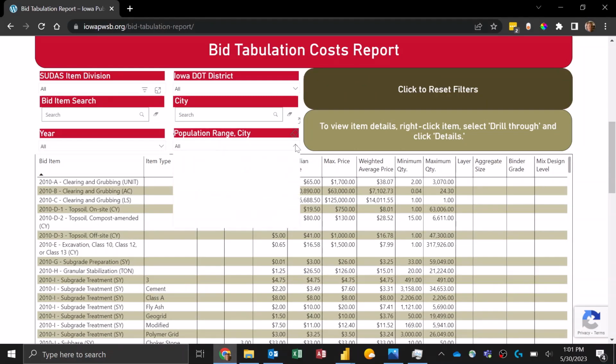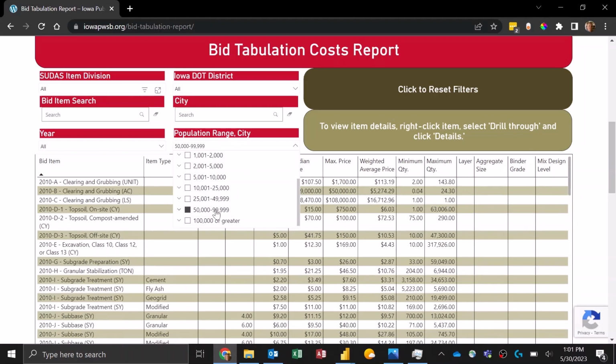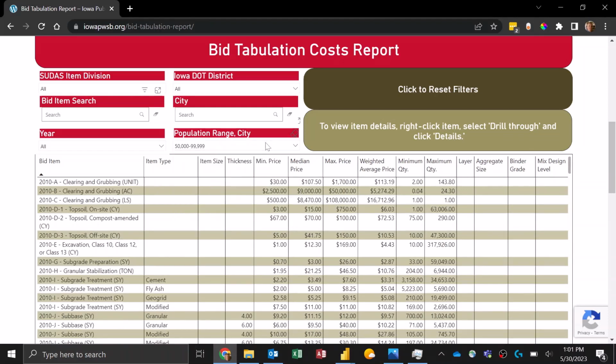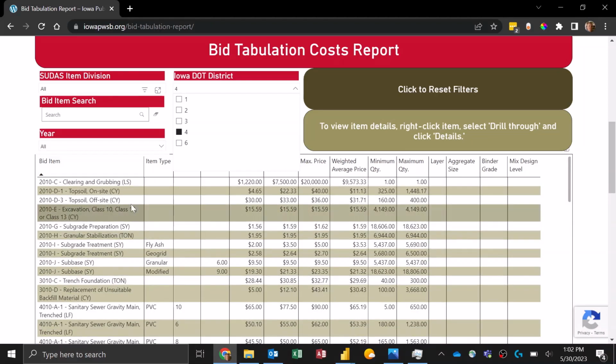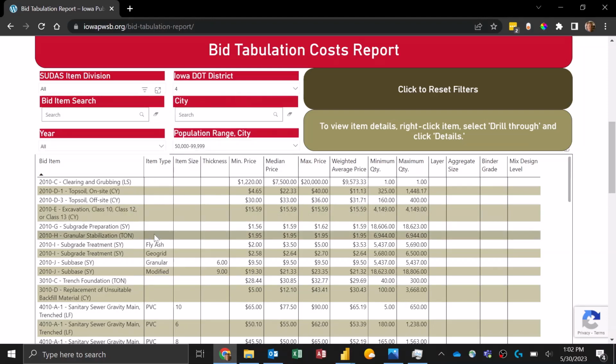And you can also select population range. So let's say that I want to see the second to largest category of city, and let's say I want to see for District 4, and it gives me data for just that combination of factors.